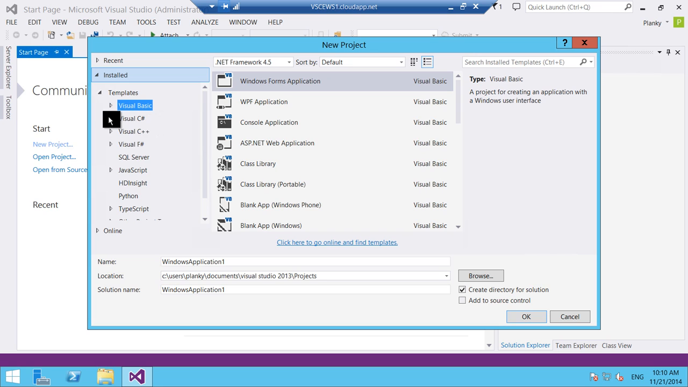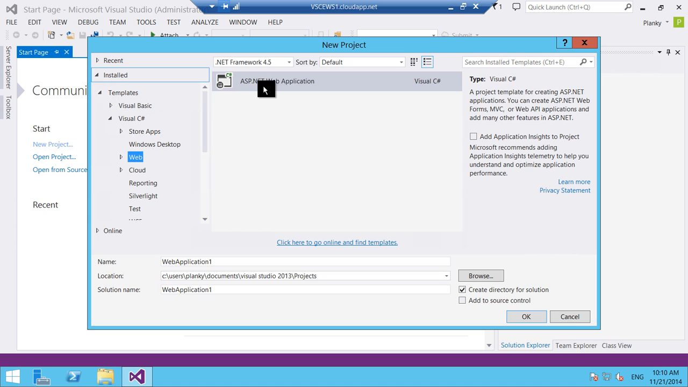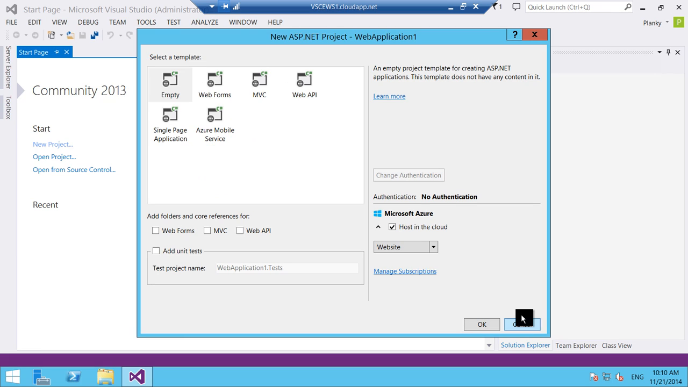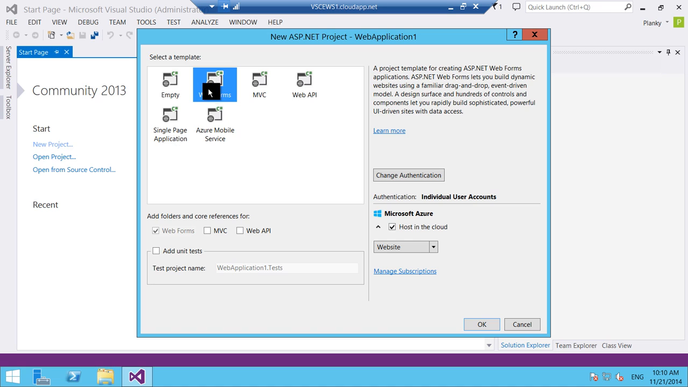Let's go to Visual C# and let's look for a web application. So we're going to create an ASP.NET web application. We'll call it Web Application 1. Say OK. We will just do a standard web forms application. It's going to be nothing special. And we will host in the cloud on an Azure website.